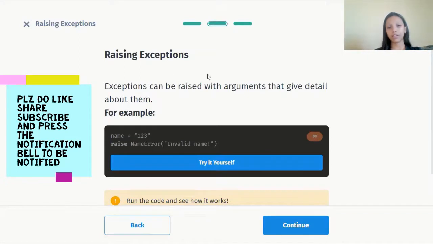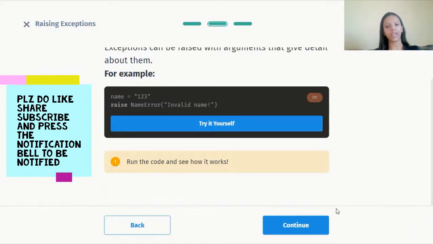Exceptions can be raised with arguments that give detail about them. So you can just have an invalid name and things like that so that the user gets to know what kind of error it is.